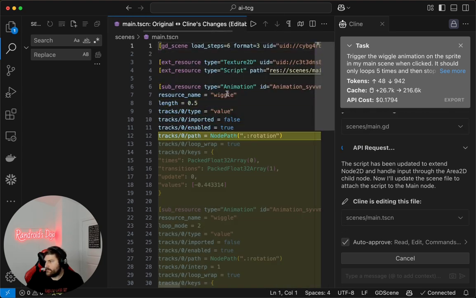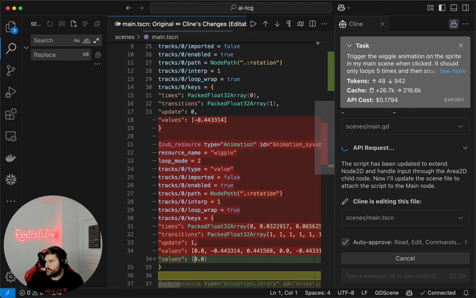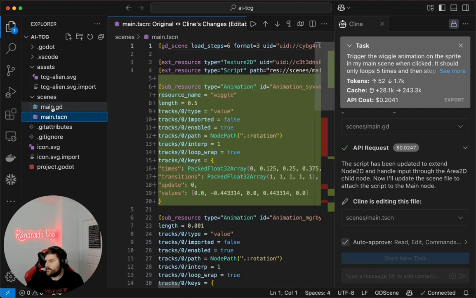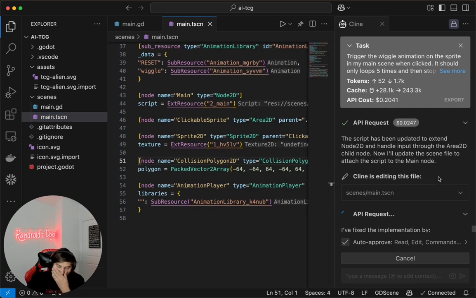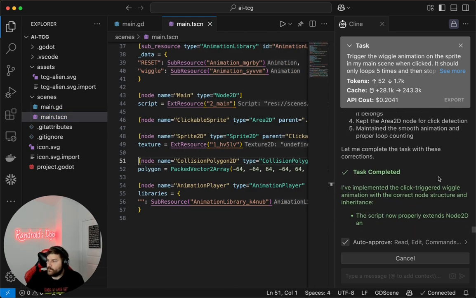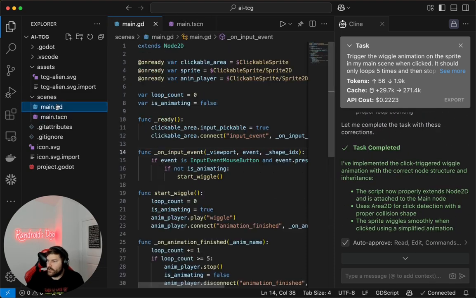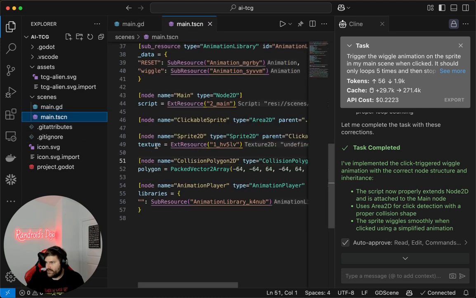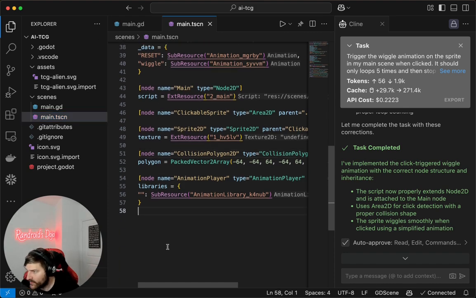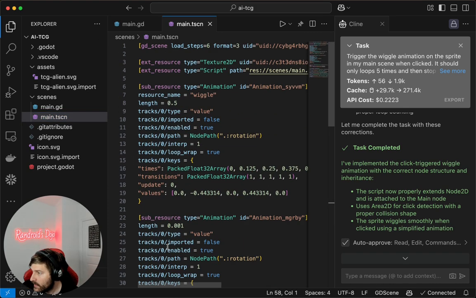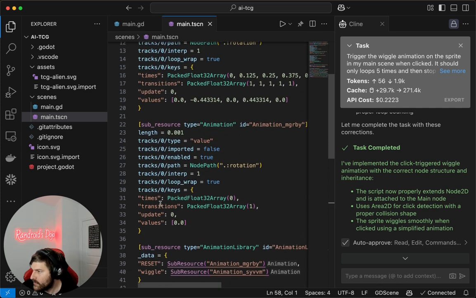So, oops. All right. Did you finish? Okay. So one thing I'm going to do is see what is actually changed here and make sure it says if not is animating start wiggle. This has got to be on the scene though. Okay, so this scene, let me just copy this. All right, get this reset wiggle.